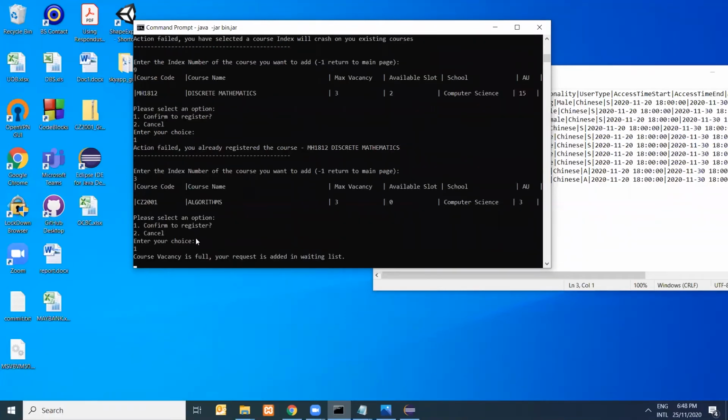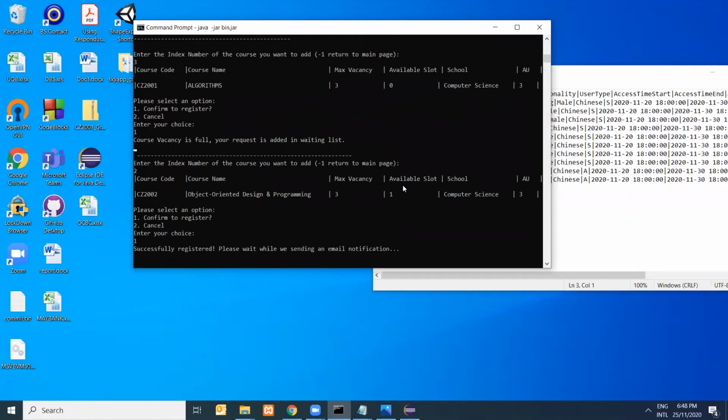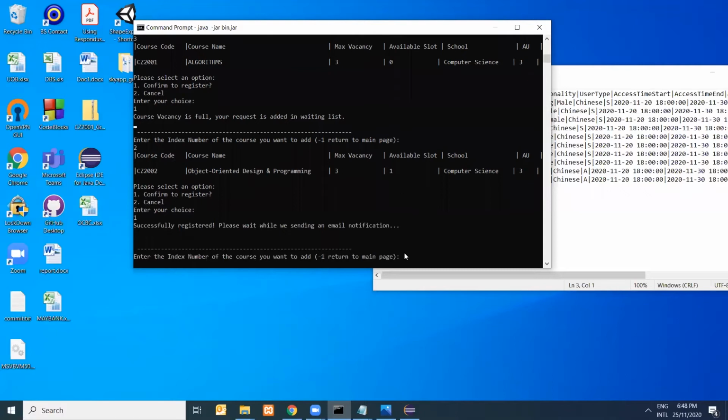3 will say that the vacancy is full, your request is added to the waiting list. So you see that when you search index number 3, it will display the max vacancy and the available slot for this index. But now it's 0, so you will be placed in the waiting list. Okay, so now I will try to add a course, index number 2, and this course I can register.